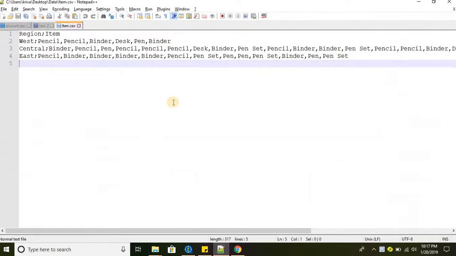So let's take the input data. We have the items file, and we have two columns, region and item. So the west, central and east are the regions, and these are the items associated with each of those regions.